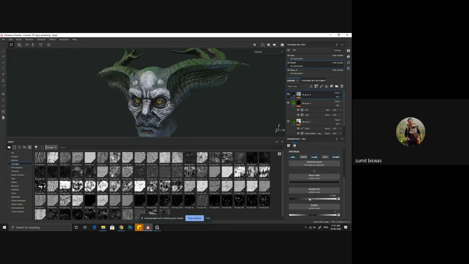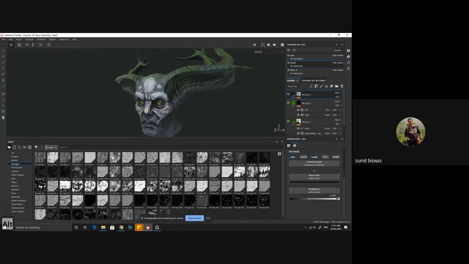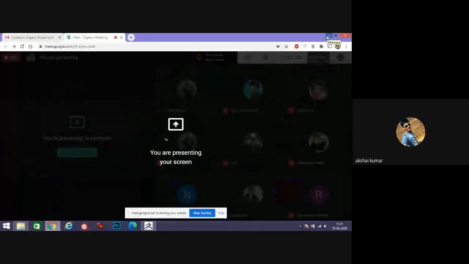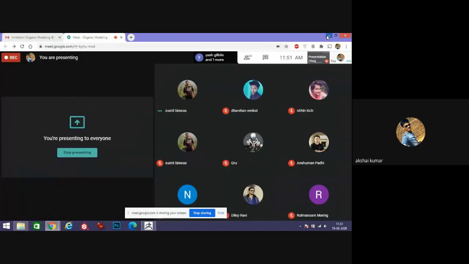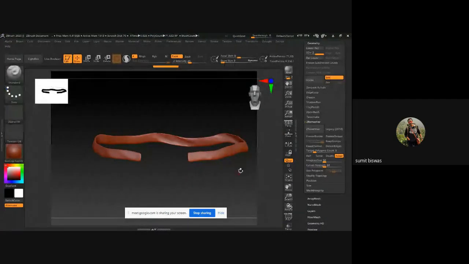Just give me a minute. Just save it. You can see I just added another layer of dirt just to make everything clean and crisp and slightly glossy also. Okay, you can share your screen. Sir, I can see your screen.